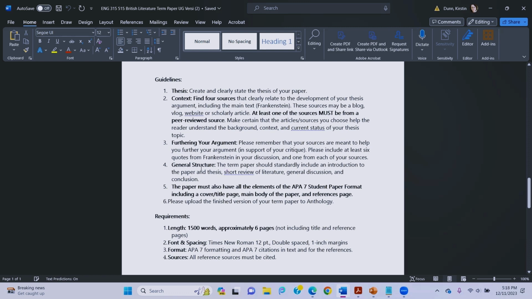General structure. The term paper should standardly include an introduction to the paper and a thesis, a short review of literature, general discussion, and conclusion. Apart from that, you can really organize it and approach it in a way that you wish. Paper must also have all the elements of APA 7 student paper format, including a cover and title page, main body of the paper, and references page. Please upload the finished version of your paper to Anthology.